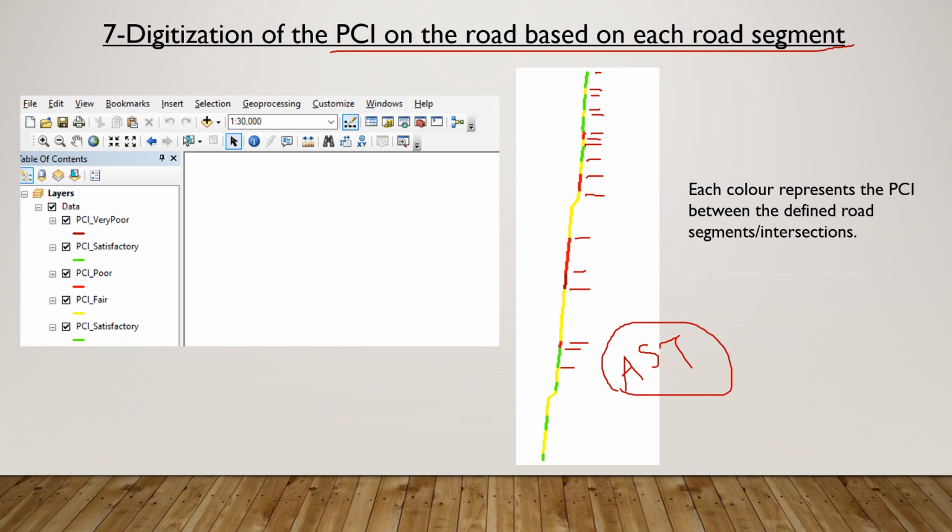And when you digitize in ArcGIS, I provided a color code based on the ASTM for every PCI rating scale. We have satisfactory in green, fair in yellow, poor in red, green is satisfactory also, and the dark red is very poor condition. And each color represents the PCI between the defined road segments or intersections.